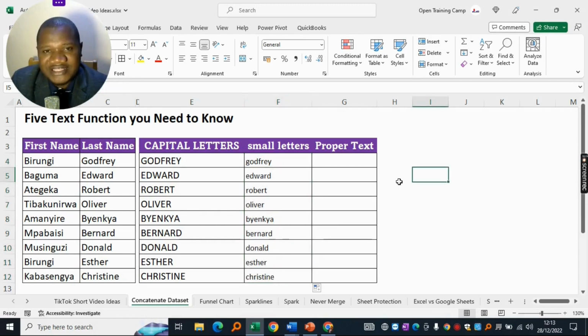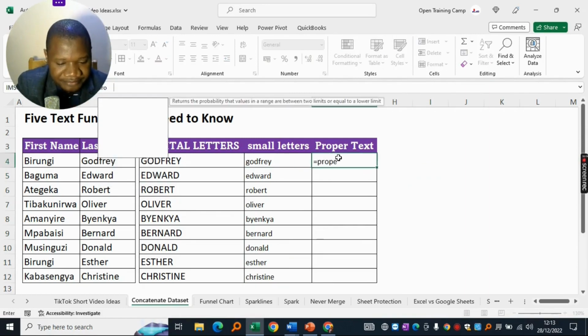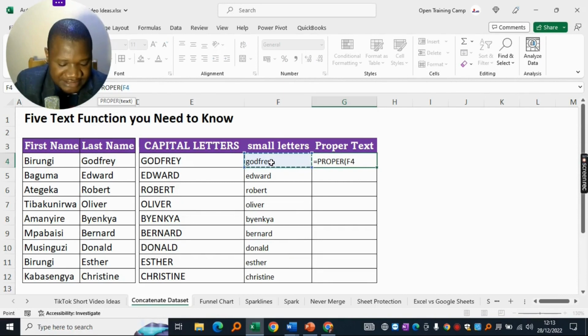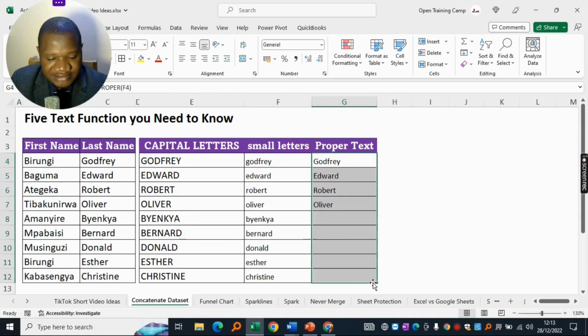Similarly, if I would like to make sure that the first letter of each name is a capital letter, I would come in here and say equals proper. I select my text, close off the function, hit enter key on the keyboard, and there you go. You can now see that the first letter has been capitalized. I can drag this formula to the rest of the cells.